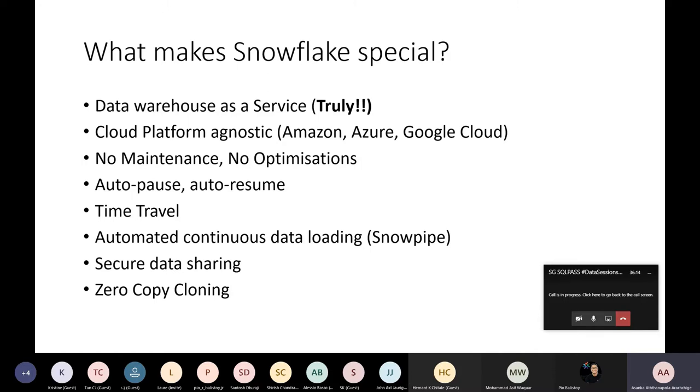It's cloud platform agnostic, which means that if you are already in any of the major cloud vendors, you can start using Snowflake because Snowflake is integrated with them. For example, if you're in Azure, Snowflake is integrated with Azure Active Directory, so you can use your normal Active Directory to handle Snowflake. No maintenance, no optimizations, auto pause and auto resume, which we talked about. Time traveling: you get the time traveling feature, which I will talk about in another slide separately.